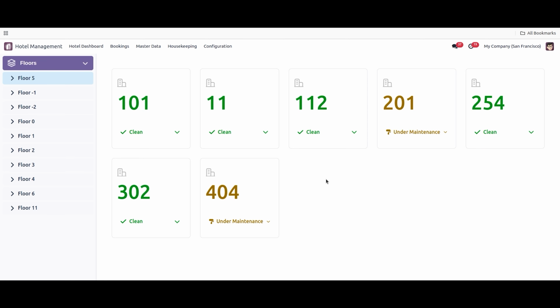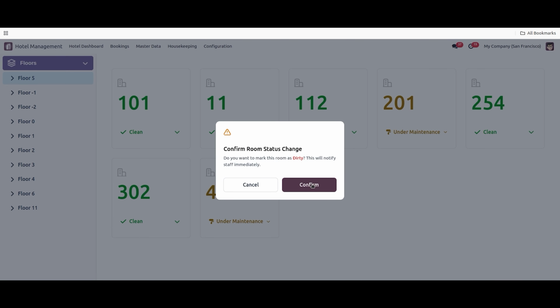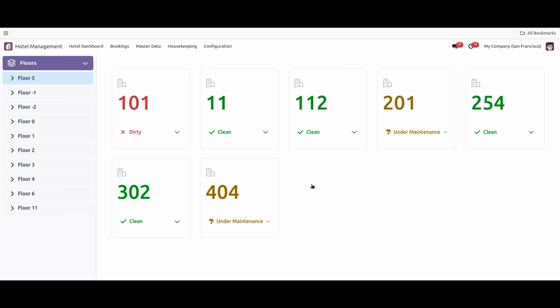Each room card has a drop down with three options, that is clean, dirty and under maintenance. Change the state to any other, for example dirty. Confirm the pop-up and the housekeeping status for room 101 will be changed to dirty.